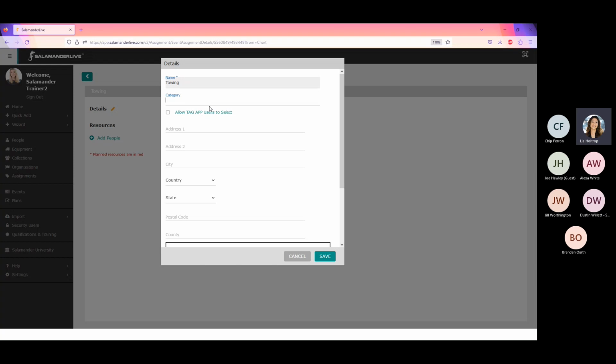Here you have an option to add a category. This is just a category that you can create for all your different assignments if you wanted to. Here's an option for you to allow tag app users to select. So as of today, this is not working. This is actually what we put in place for our tag app. So the tag app, we are revamping that right at this moment. It will be released soon here. I don't know when it actually will be. I don't have an ETA on that, but it is coming.